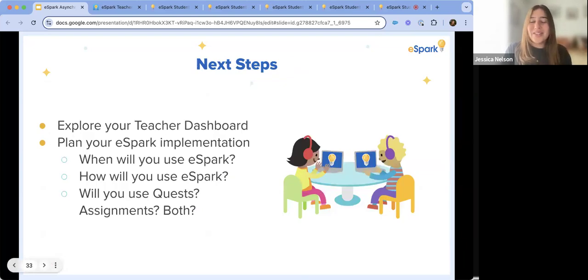So those are all of your data and progress monitoring tools in eSpark, and we hope you're excited to try them out. For your next steps, I would recommend that you spend some time exploring your teacher dashboard and thinking about your eSpark implementation. When will you use eSpark and how will you use it? Will you use the quests, the assignments feature, both? I encourage you to pause the video here to make a plan for your eSpark implementation this year.